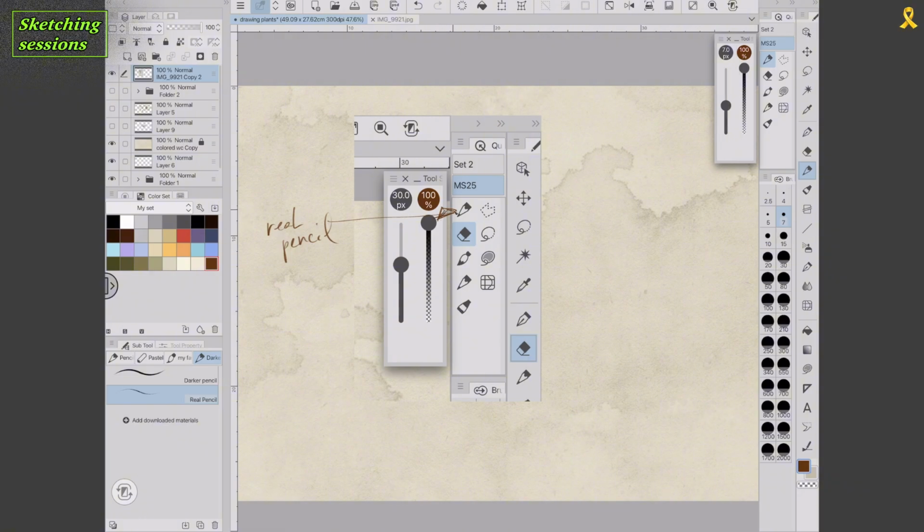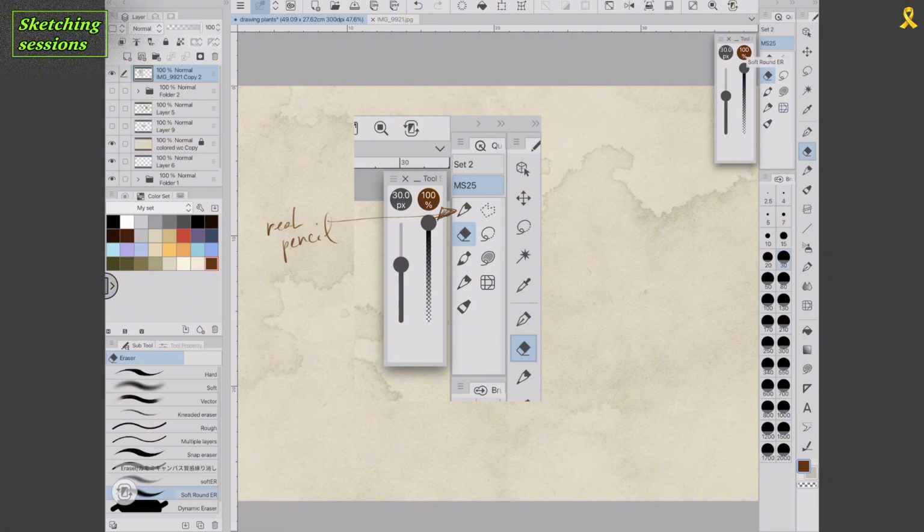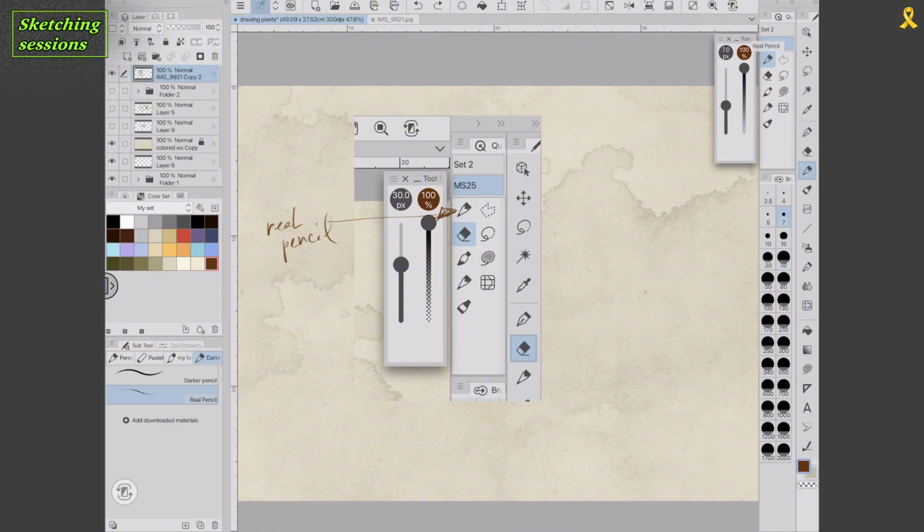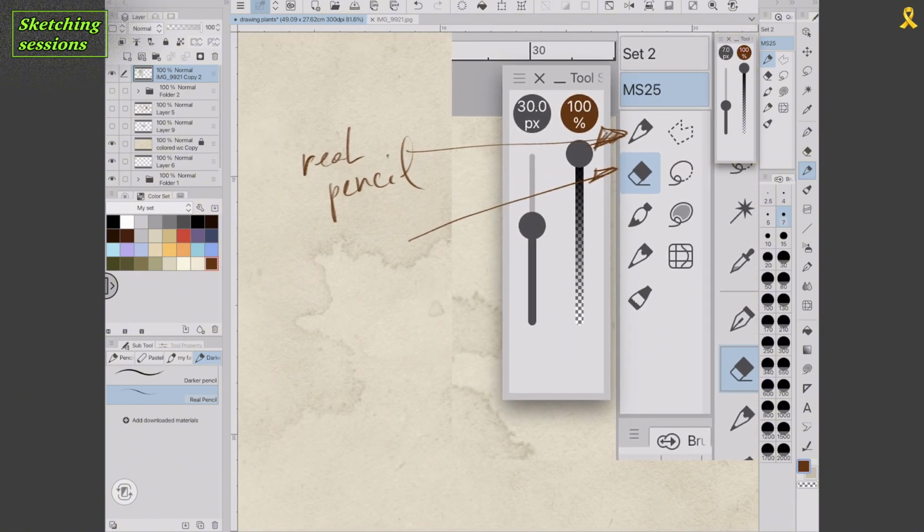I found this set of brushes most efficient for sketching, and during my work, during my drawing and sketching, I would like to explain why I choose these tools, and why I think this is the best set for sketching. So let's start from the real pencil.